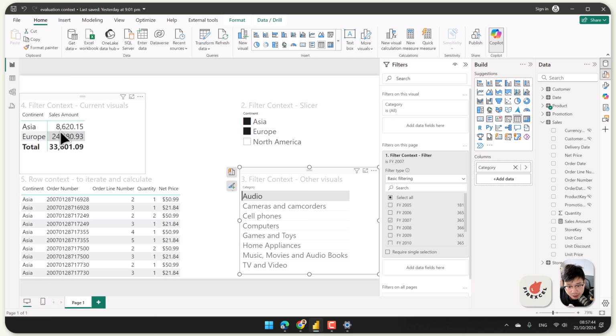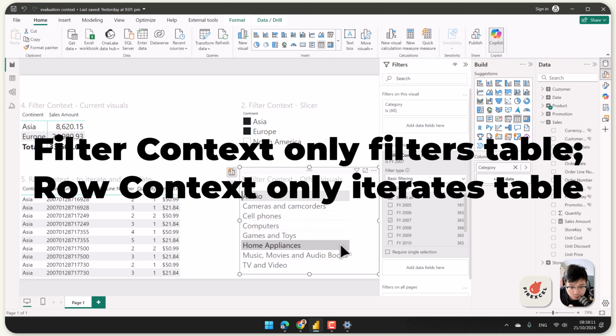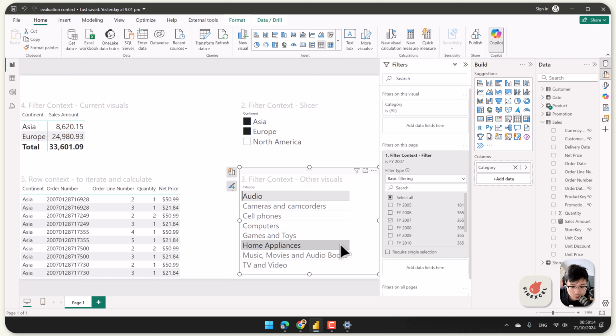And once the data set has been filtered, for example, the sales table has been filtered to include only Asia and Europe, include audio for the category, include also the financial year 2027, then it starts to iterate. This is where we come to the row context. You just need to remember that filter context only filters tables, row context only iterates tables. So once the table has been filtered down to a specific data set, the row context starts to iterate and calculate.